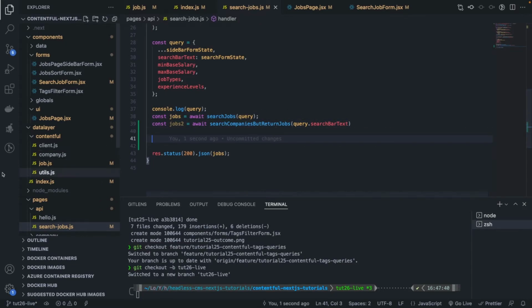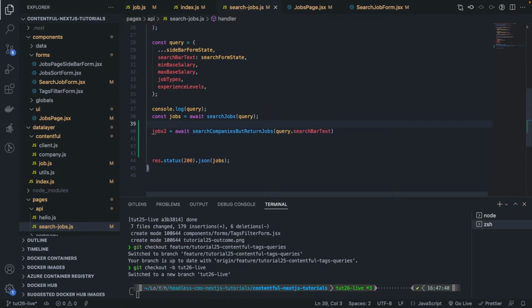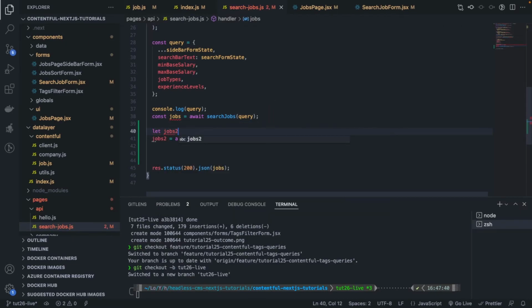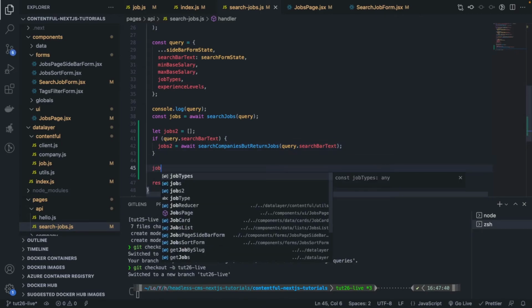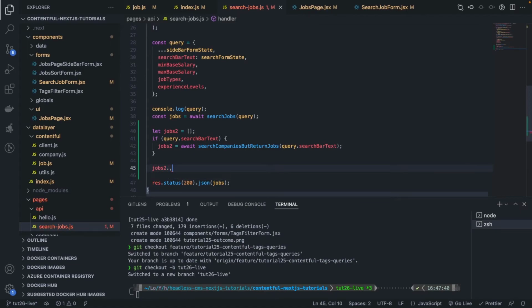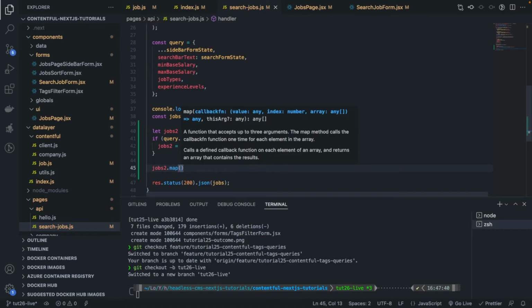Well, it's very simple. So basically what we're going to do is, first of all, actually, you know what, if this is empty, we don't want to do this query. So I'm going to do something interesting here. Let jobs2 equal the empty array. And then if this is not defined or is an empty string, we don't want to do the query. And ultimately we want to concatenate the two. So I'm going to loop over the results here like this, map, and then job2.